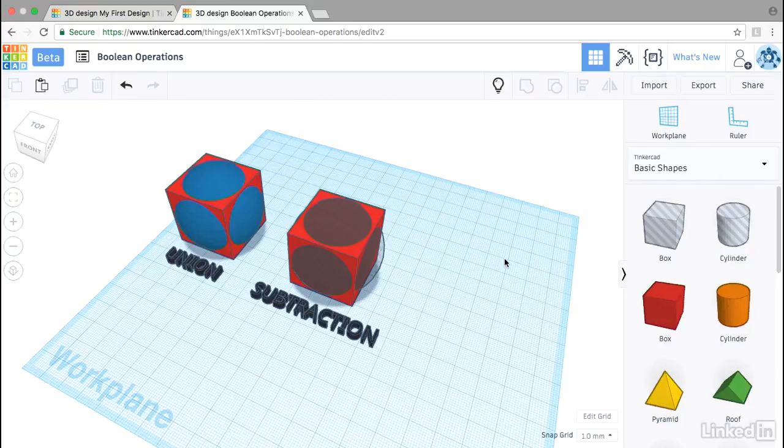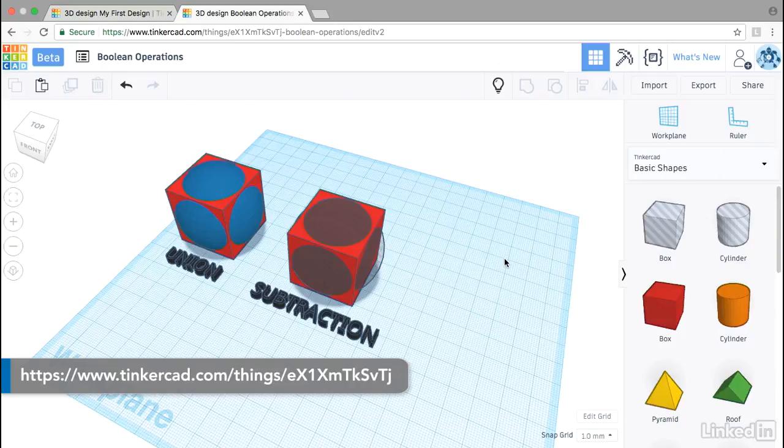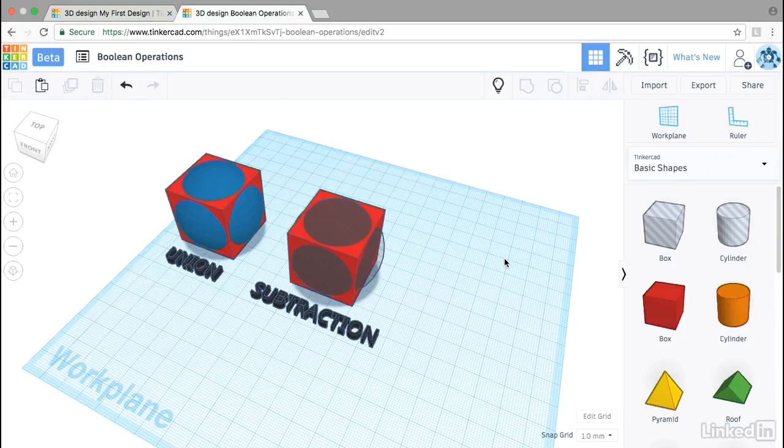Our goal in this video is to create a dice shape, but first, a little background information. So in Tinkercad, we group shapes to combine them, and in many other CAD programs, this would be called a Boolean operation, which is a mathematical term. We can combine these two shapes in a couple different ways.